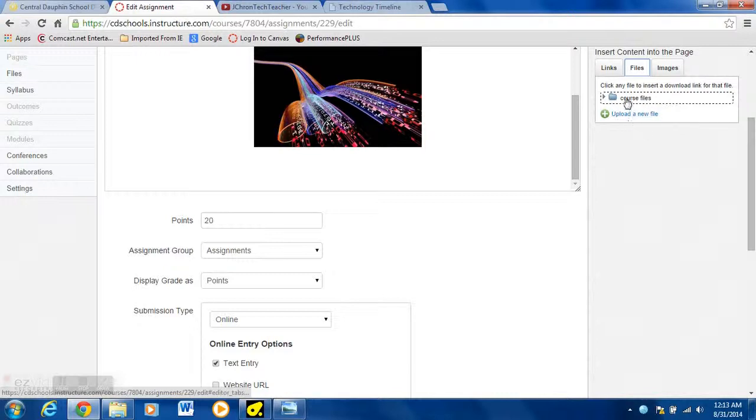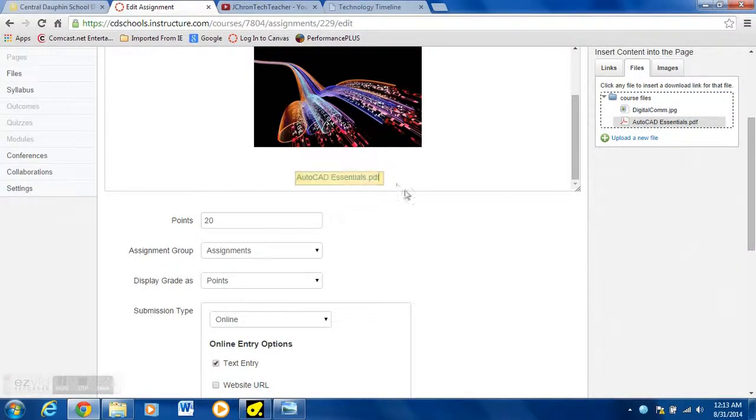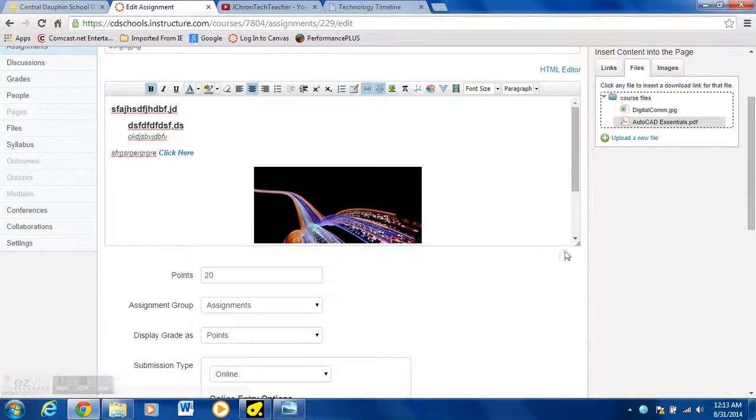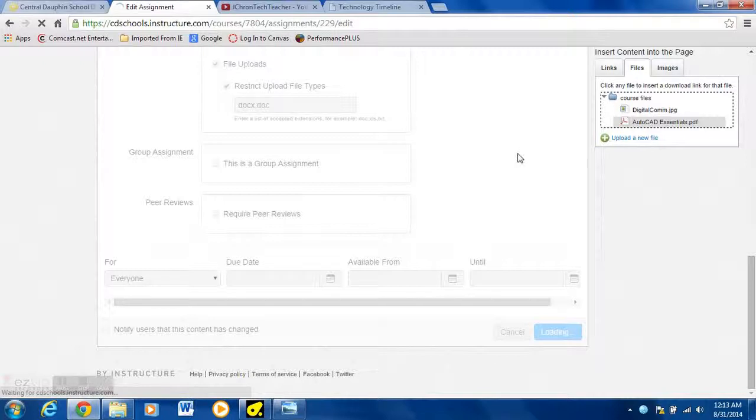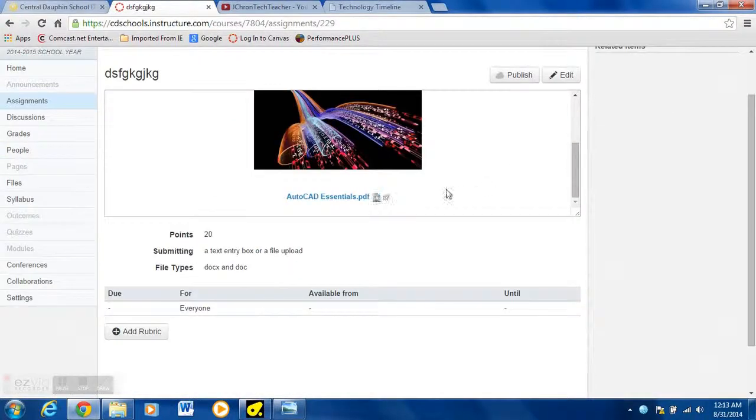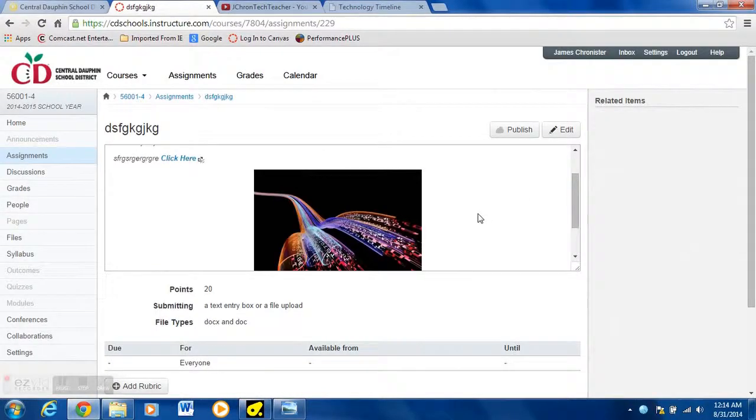So here I can open up course files, and that AutoCAD Essential document's already in there. So we'll put that right in underneath it. I'm going to make it bold. Alright, now let's try to save it again and see if I have the picture and the document this time. And they took this time. So I don't know why sometimes it doesn't work the first time. It's a little glitchy, I guess.